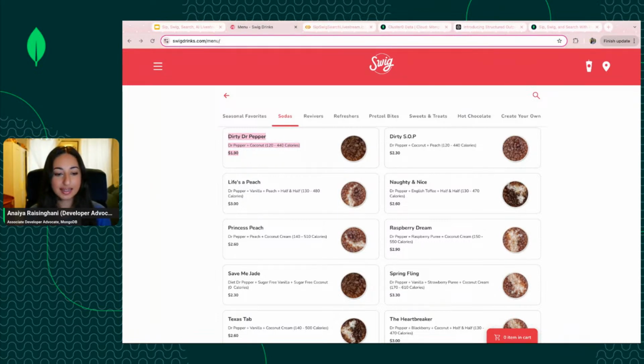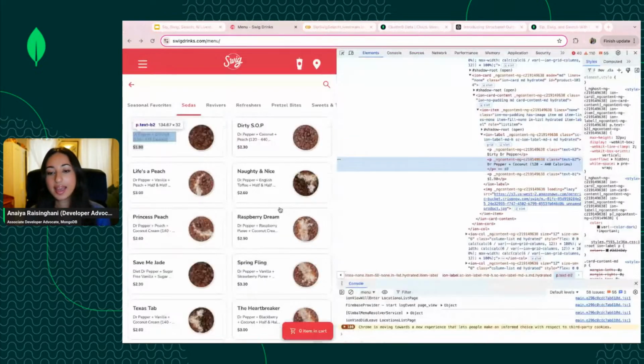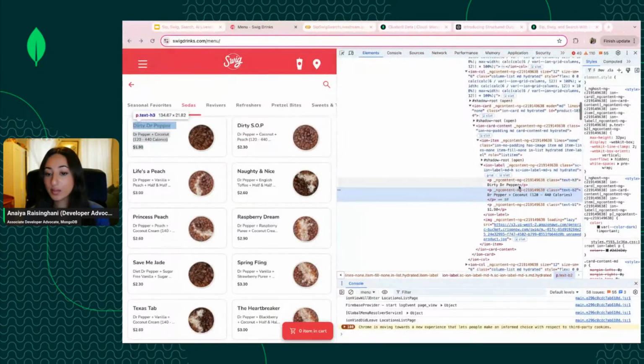But let's go ahead and right click on our name and our description, because that is what we're going to be using when we input everything into Atlas. We want the name, for example Dirty Dr Pepper, and then we want to see the ingredients and the syrups that they use. We can go ahead and click inspect. And nicely, this came up because I already had it ready to go.